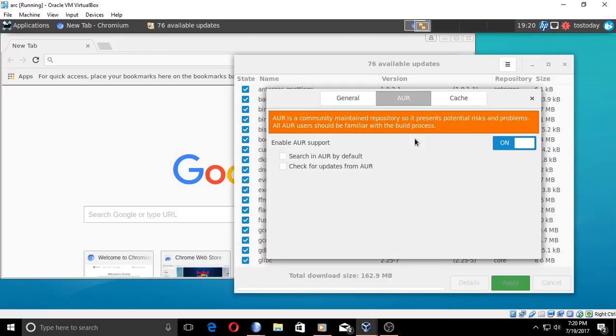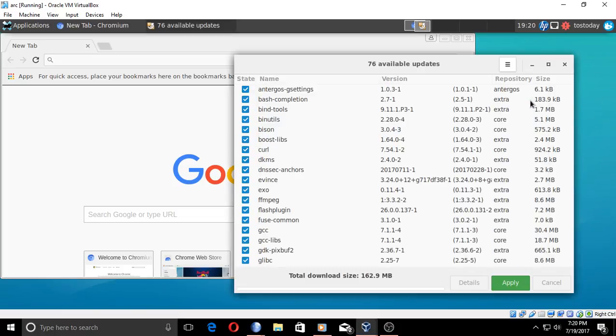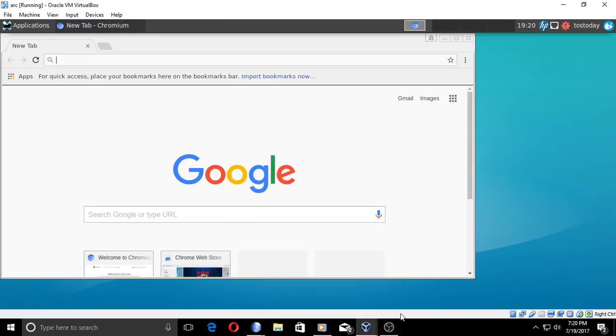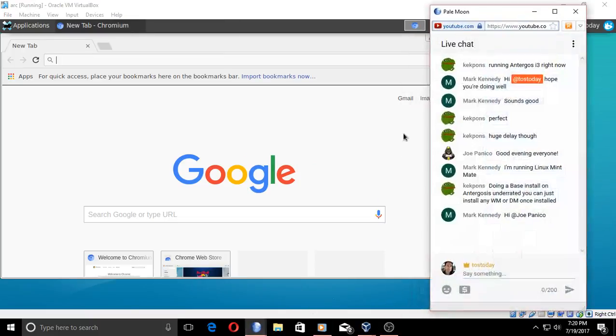Yeah, this one here, I turned it on, but it says AUR is a community maintained repository, so it presents potential risks and problems. All AUR users should be familiar with the build process. If you are a beginner to this, you may want to shut it off. But this may limit you to some of your favorite programs. I guess it has its ups and downsides.